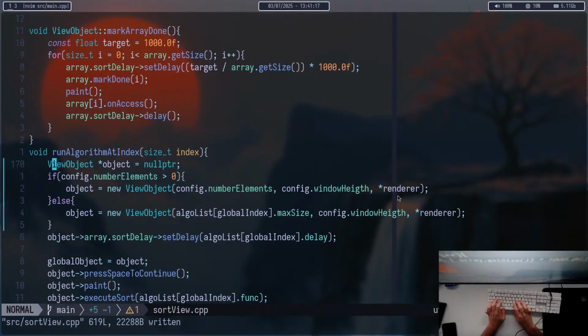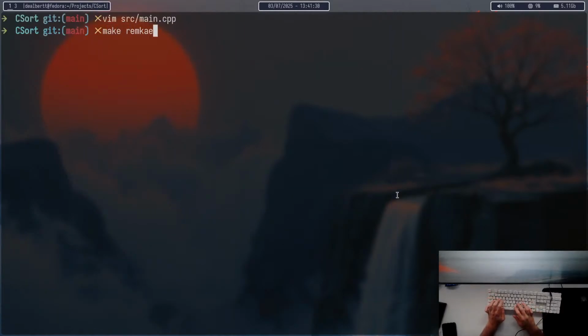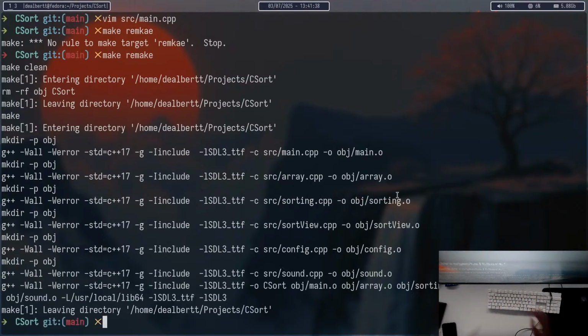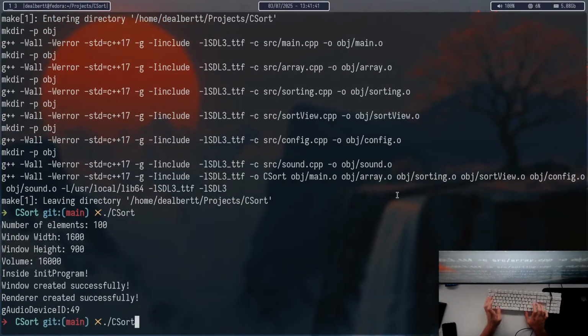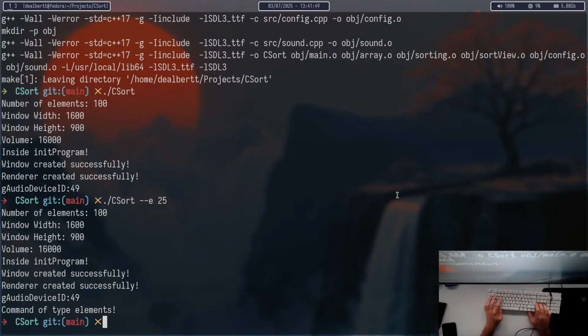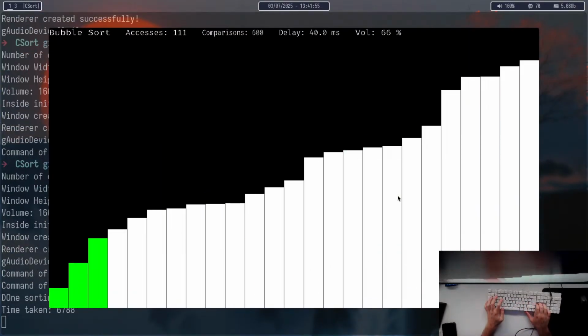So why is this not working? If config number of elements is greater than 0, then this should be done this way. Whoops. Remake. Yeah, makes sense. What if I want to say 25 elements? Command of type elements. Okay, elements and then run. Okay, there we go.